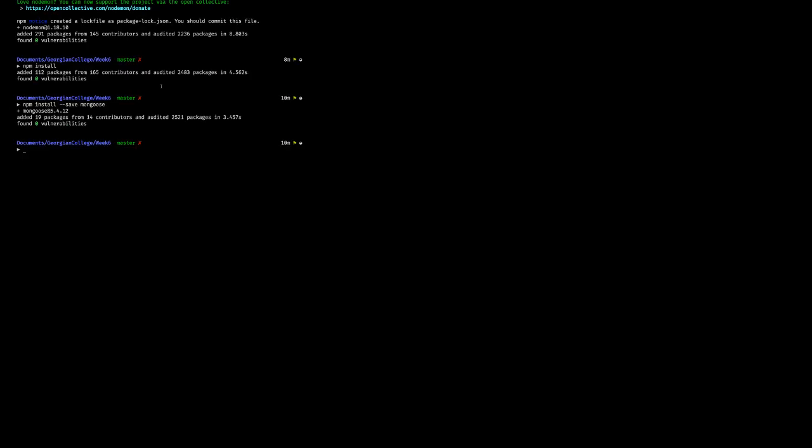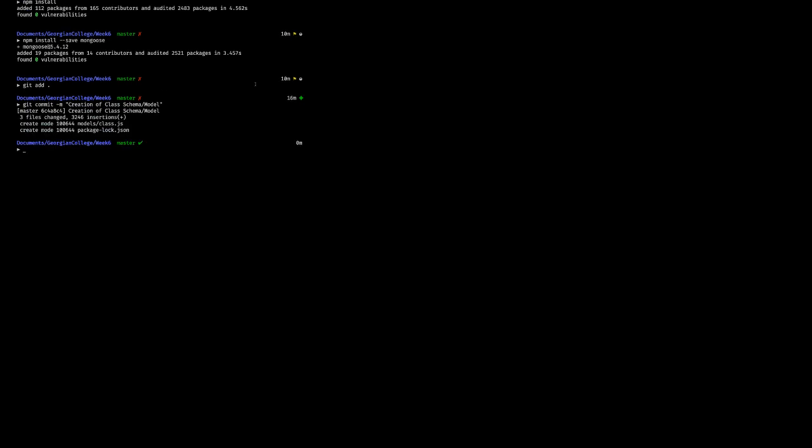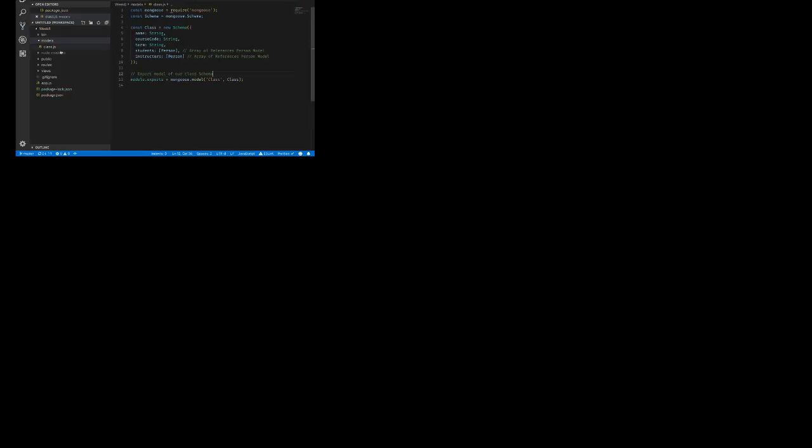So right now, after creating that, I'm just going to do a git commit: creation of class schema/model. And then we're going to create another model that is going to be our person model. So we can just copy everything that's here, paste it, and call it a person, and we'll just get rid of everything that's here.